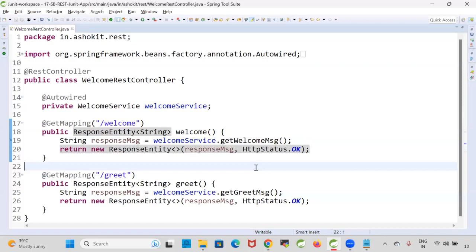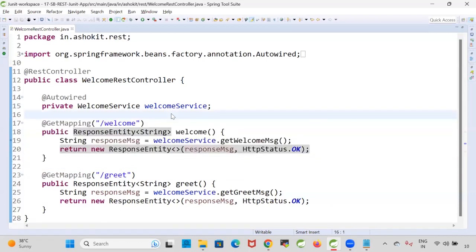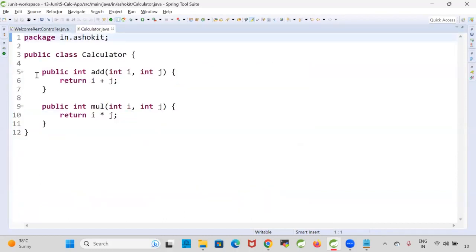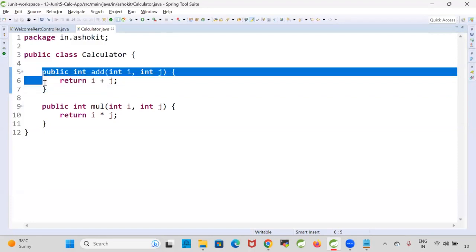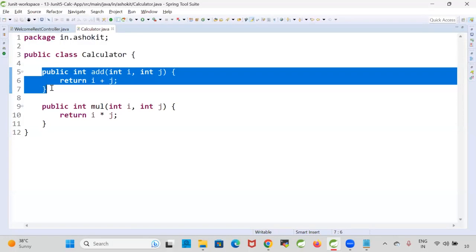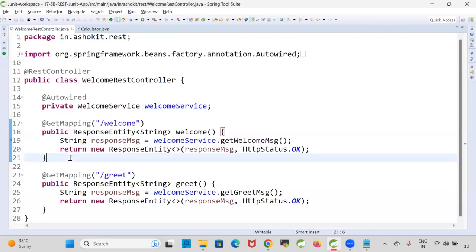In real time, most of our methods will be like this. One method will be calling another method. That's where unit testing becomes difficult. If your method is like the calculator class add method, unit testing is very easy. The reason is that this method is a direct method and does not have a dependency on any other method. So if you have a method like this, then writing the unit test is a cakewalk. It is very easy. But in real time, our methods will have some dependency on other methods.